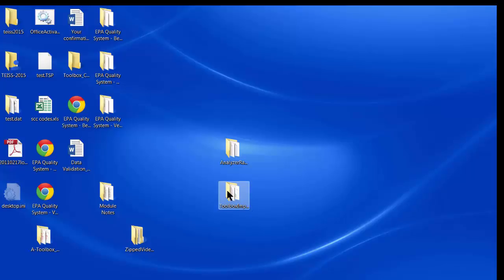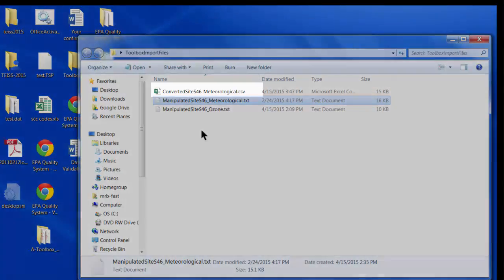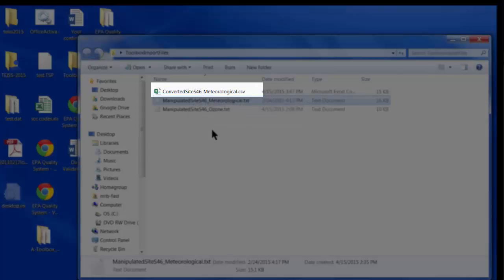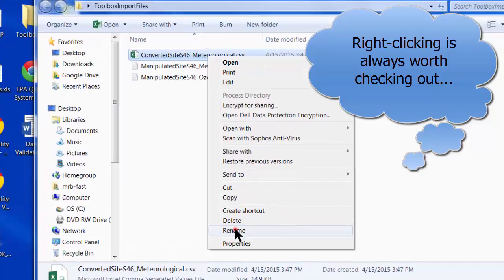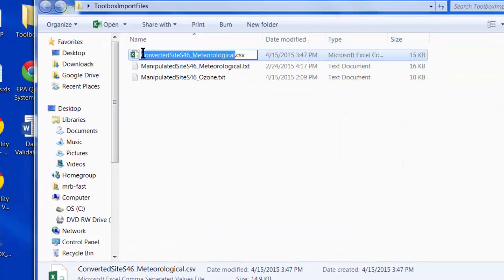And now I'm going to go into my Toolbox Import Files. And look, I have my CSV file here. So all I need to do to convert this from a CSV file into a text file is change the file name extension from .csv to .txt. So I'm going to right click on the file, select rename, and again it only highlights the first part of the file name and not the extension. So I want to just highlight the extension and make sure I don't get that little dot in the highlight. So CSV is now highlighted, and I can just type over TXT and then press enter on my keyboard.